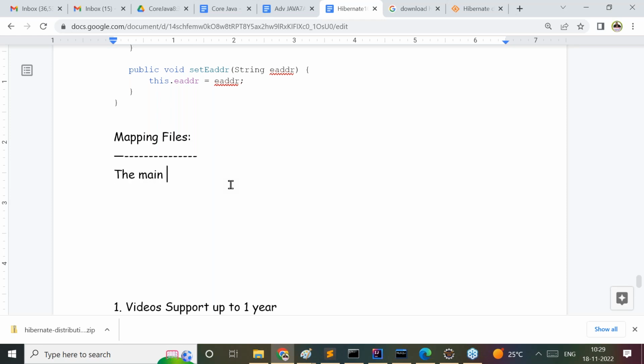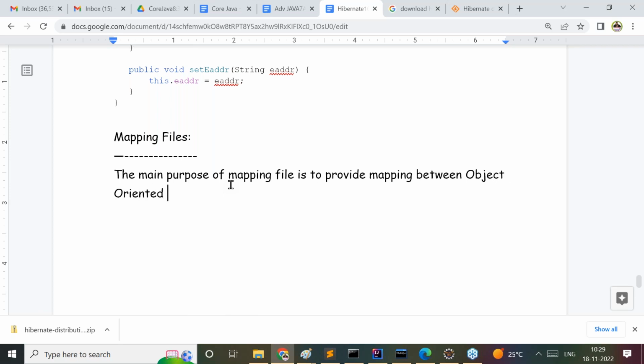The main purpose of the mapping file is to provide mapping between object-oriented features, object-oriented elements, and relational data model elements.